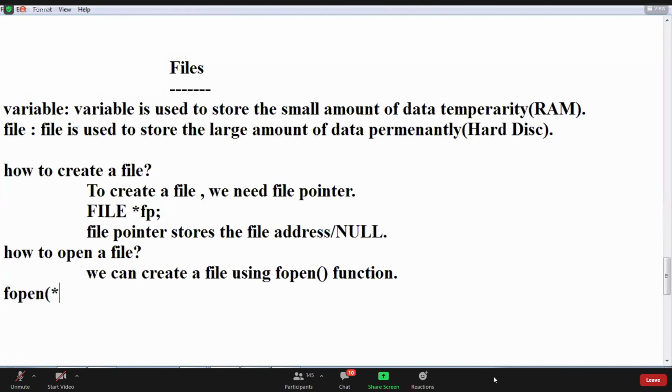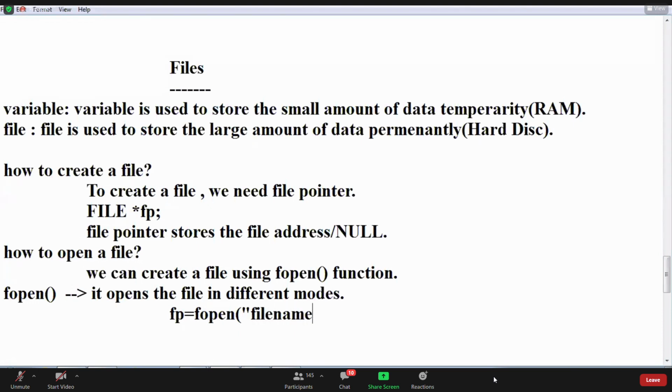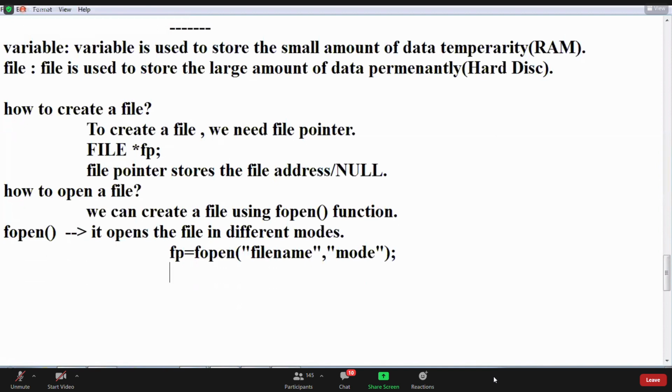It opens the file in different modes. We can open like this, guys. fp equals fopen of file name and mode. The syntax you can write like this: fp equals fopen of sample.txt, the file name, and write mode or read mode.